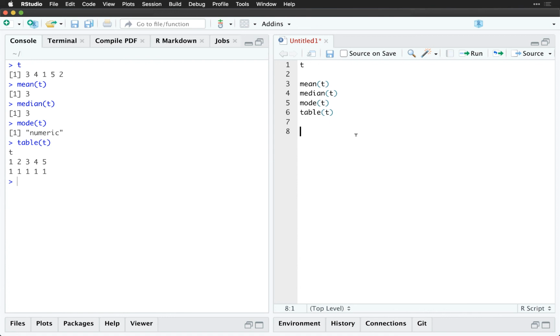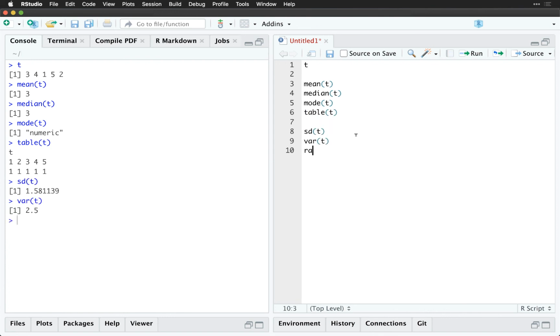For measures of dispersion, we have the standard deviation of t and the variance of t. The range of t, which here is actually two numbers, the smallest and the largest number in the data set. In statistics, usually the range refers to the difference of these, so we would use the diff function on this to get 4. There are also other measures of dispersion, such as the IQR and the MAD of t, but we won't go into these anymore.